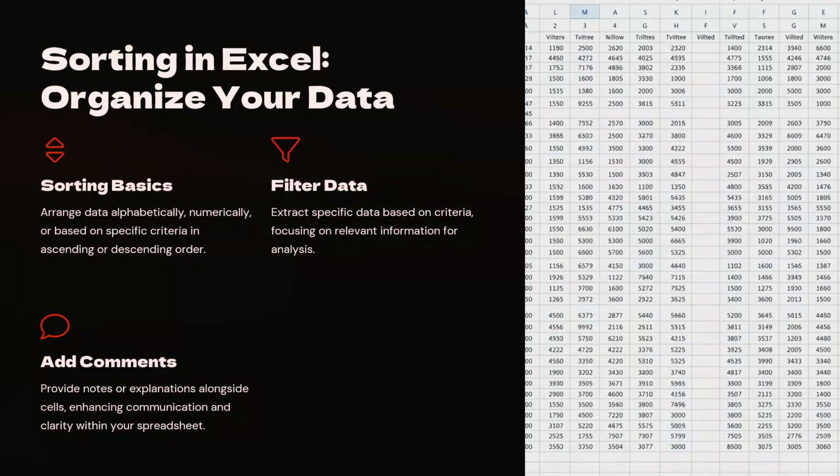Last time we talked about sorting, that is sorting in Excel. Today's part will mainly focus on filter data.